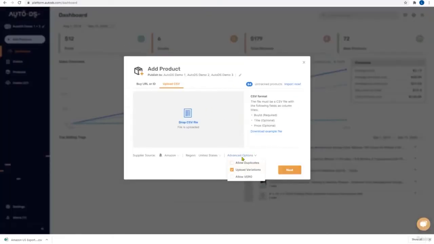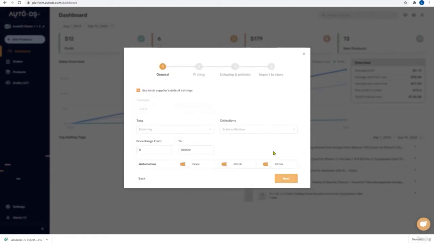And the last option you have in advanced options is if you want to upload Vero products. The Vero feature is here to protect you from accidentally uploading trademarked or copyrighted items, which you are not allowed to resell unless you have a reseller's agreement. Most dropshippers don't have reseller agreements, so leave this unchecked unless you know what you are doing. So that's the Allow Vero option, the last option that we have in the advanced options. So once you're done choosing your upload method, click on Next.